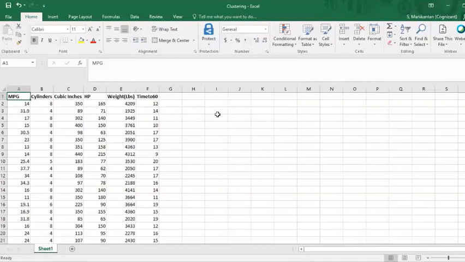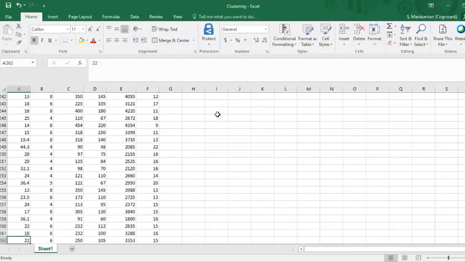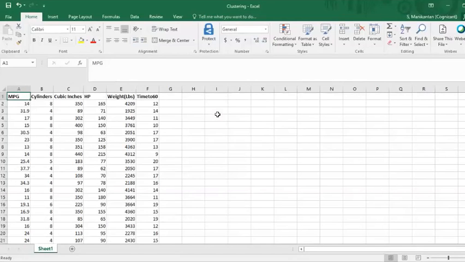This is the data set I have for clustering. It contains the data of 260 cars. This column gives the miles per gallon of the car. This one the number of cylinders, the cubic inches of the engine, the horsepower, the weight, and the time taken to reach 60 miles. So this is our data set.